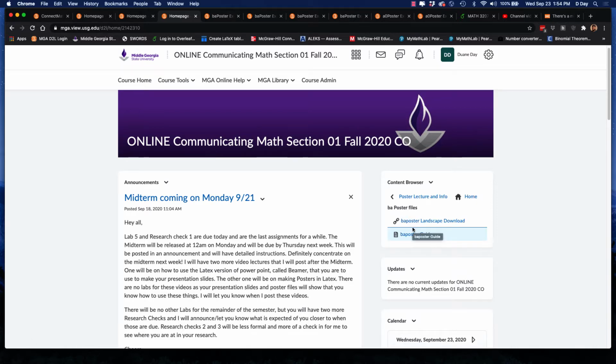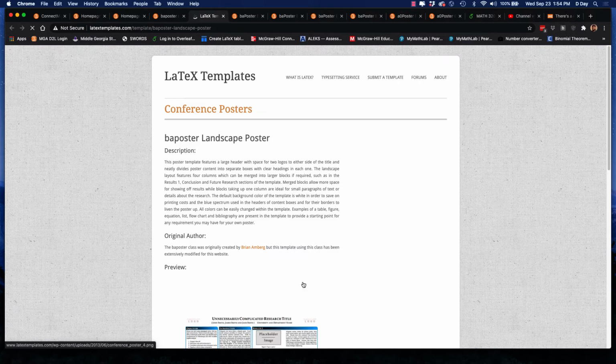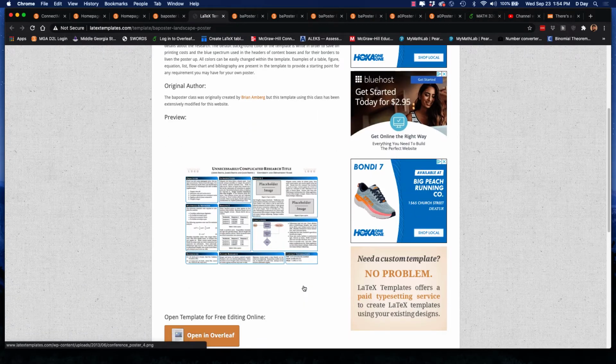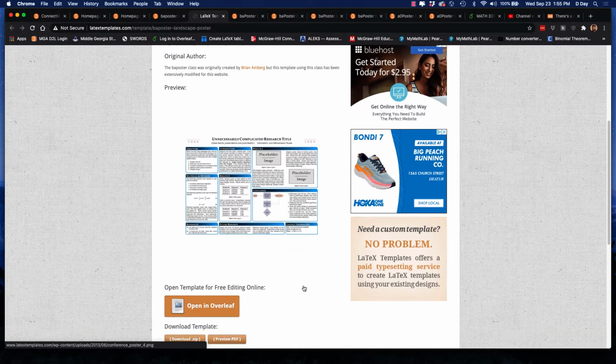And so for the BA poster here, there's a link to download the landscape version of it. I recommend you do these in landscape instead of portrait style, and you'll see the difference between those shortly. The nice thing about this link is it has a direct link to open the template in Overleaf, and it gives you all the files that you need except for the image files to go in your poster. And then I'll talk about how you change all this stuff up later, and a little more about the files that come with it.